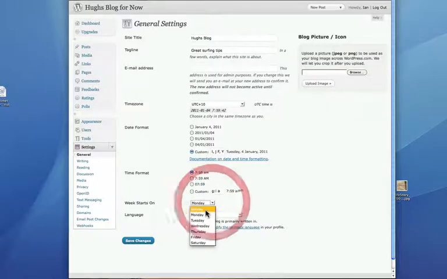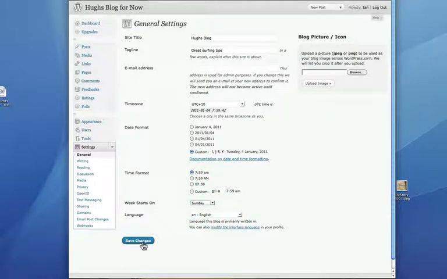I personally like to start my week on a Sunday. That's it. We'll just click on Save Changes.